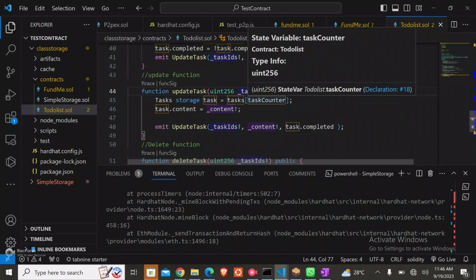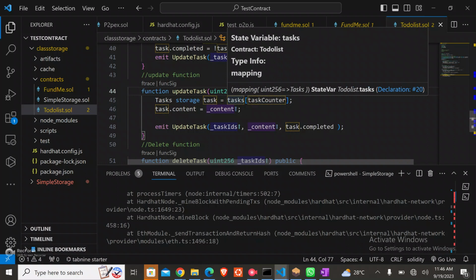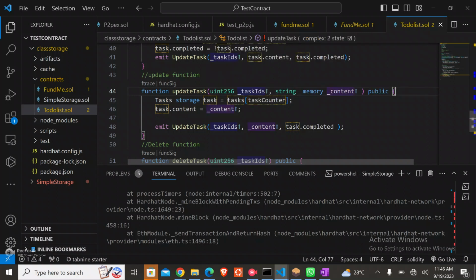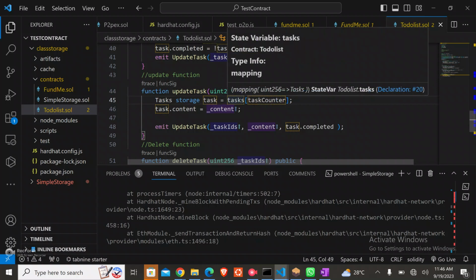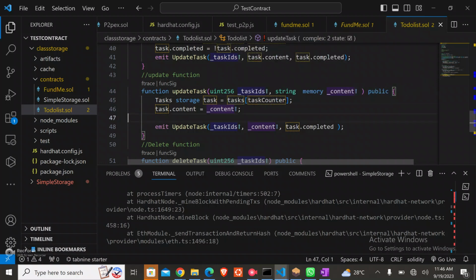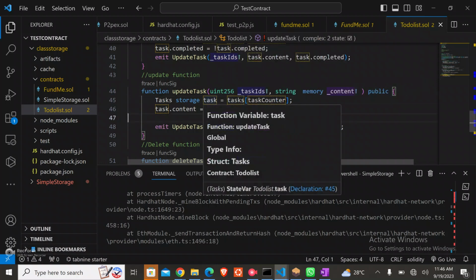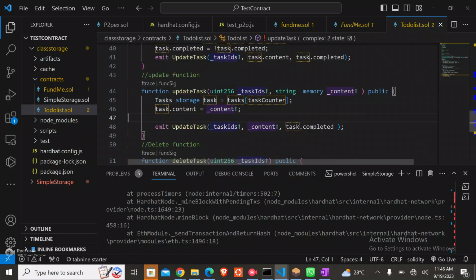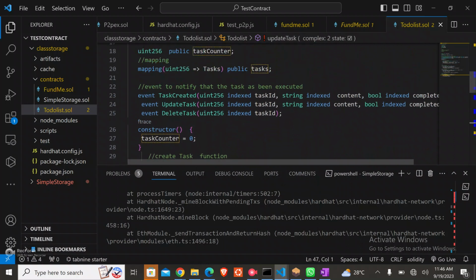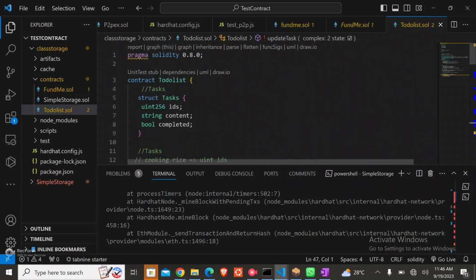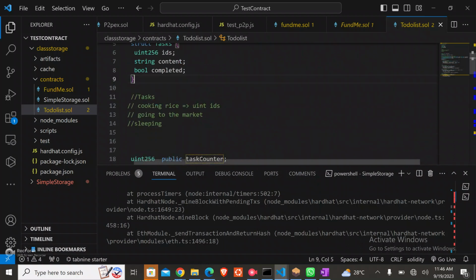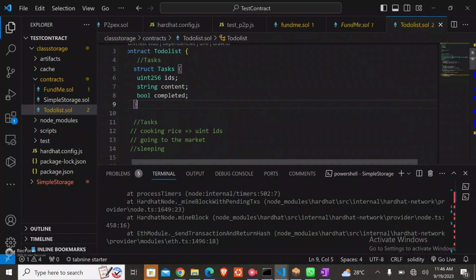Now we make it equal to the task, don't forget the task that is mapping a unique ID. Since we have it there, we know this task now has all these values here.